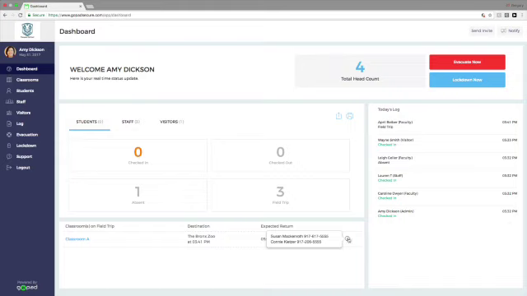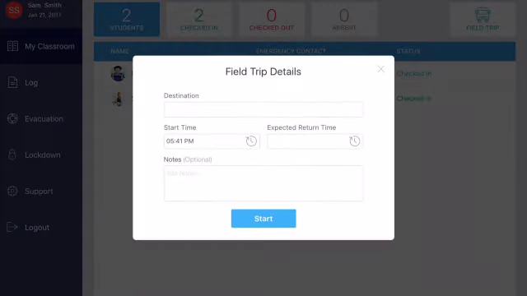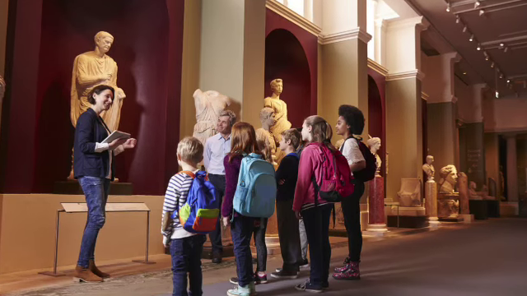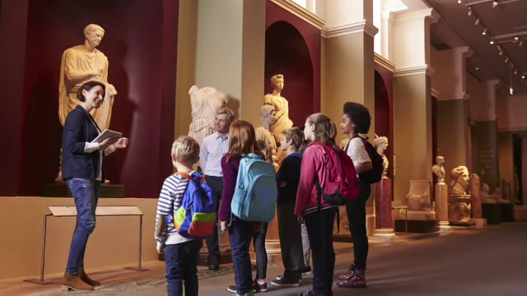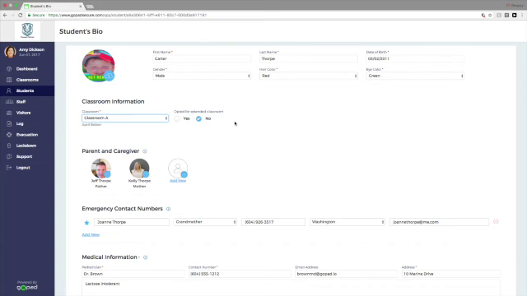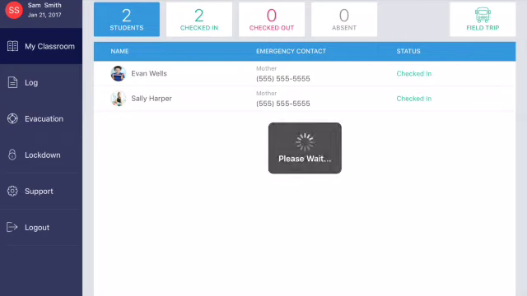The Classroom app for iPad has a field trip button. The GoPad will temporarily check the entire class out of the school and place them on field trip in the administrative dashboard. The GoPad goes with the teacher and the class on the field trip. Teachers have emergency medical and contact information for each child at their fingertips. When the class returns, the teacher simply clicks on the field trip button again, and the class is checked back into the school on the administrative dashboard.